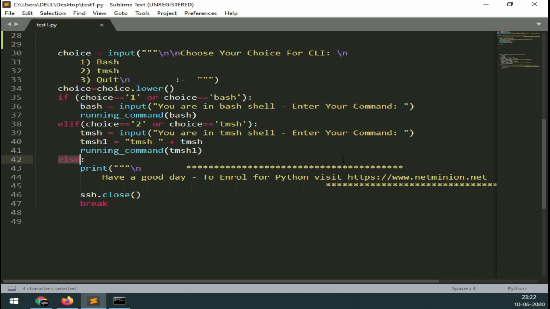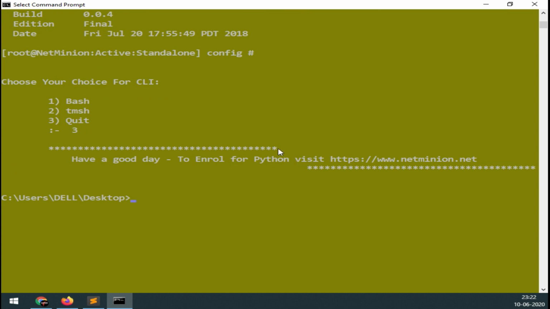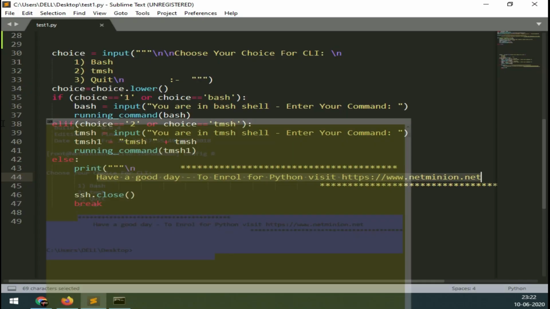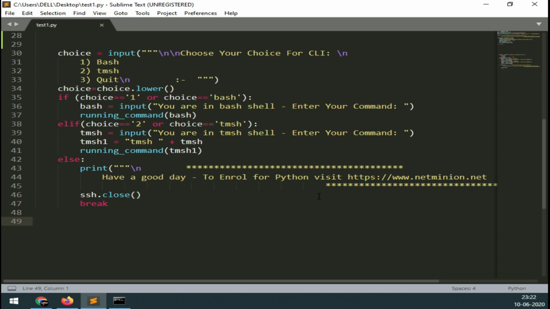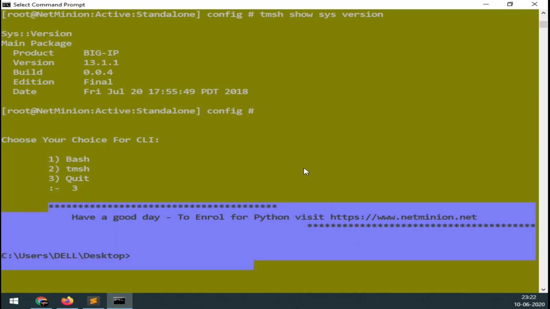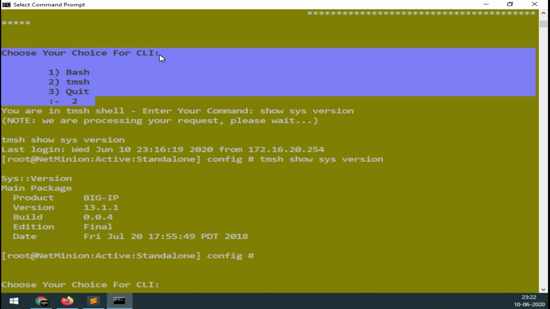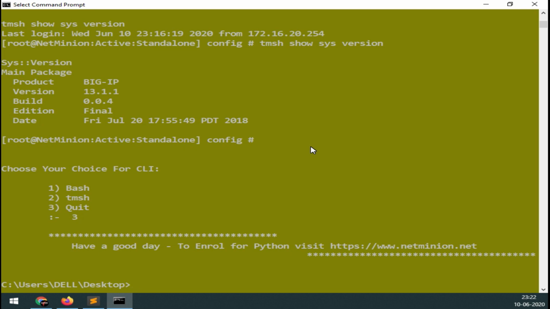I am just writing else, and I am printing one of the messages which you saw last time, that you are accessing NetMinion solutions, and thanks for that. So you saw that, have a good day, it was a goodbye message. After that I am closing the SSH session, and I am getting into the break. I am using the break because I am in an infinite loop, and that is why the same kind of stuff comes again and again. Once you provide the input, it fulfills it and comes back to asking for the user's choice. So that is how it will work.